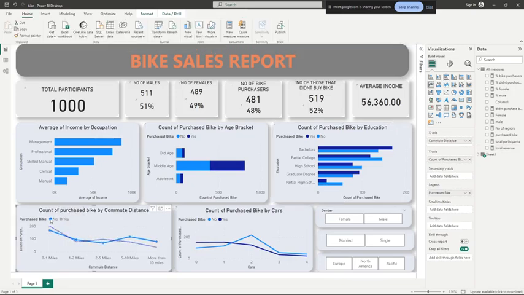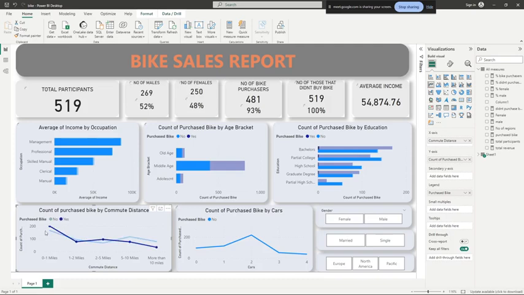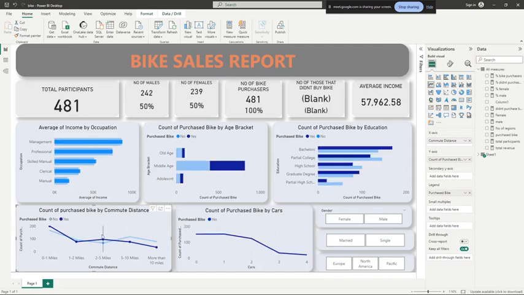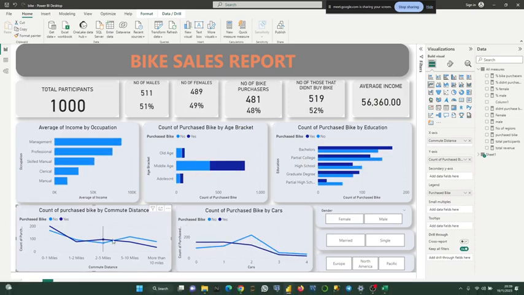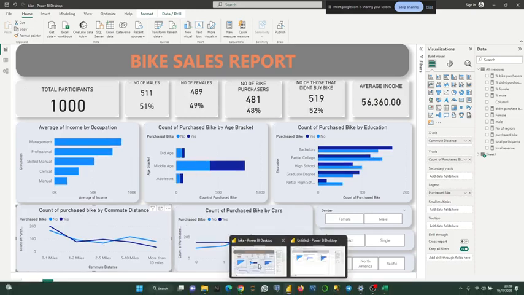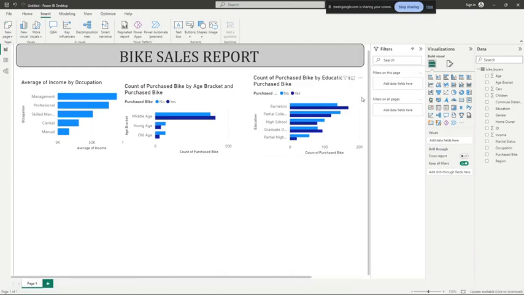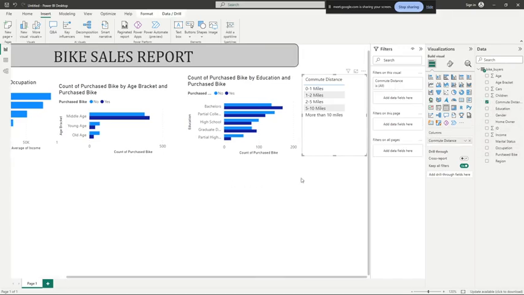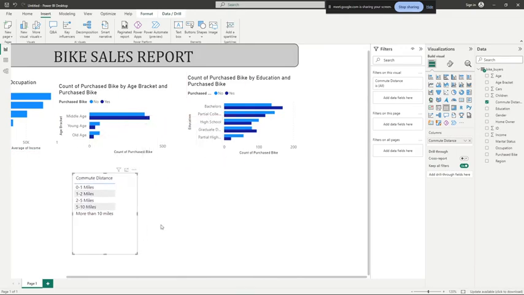From this chart, I can decide to click on no. If I click on no, can you see? It's showing me only the light blue. The deep blue has gone. If I click on yes, can you see? That's why I said the chart itself is a slicer. But let's continue. Let's do this. So I have the commute distance here.